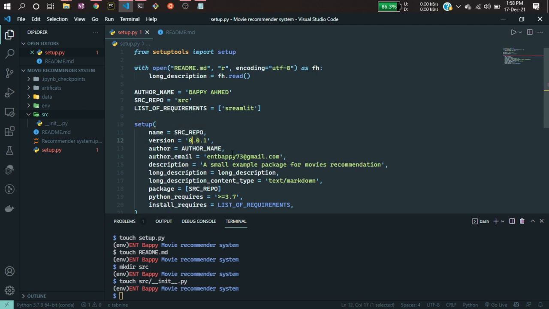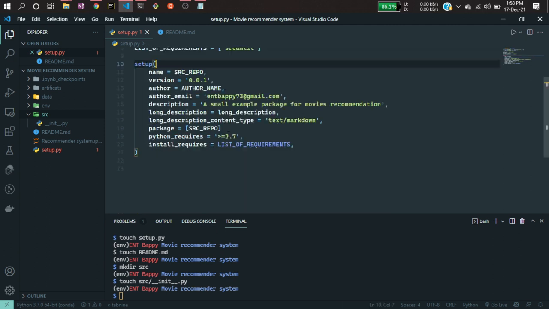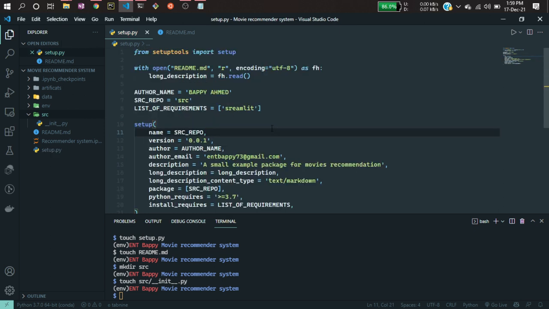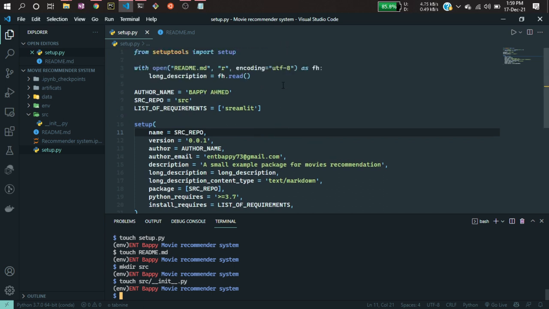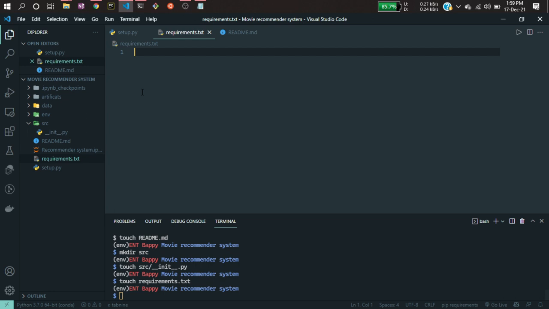So why is it showing an error? Let me see. Oh, here I missed the comma, so that's why it is showing the error. Now it's fine. Now I also have to define my requirement.txt file here, because the requirements I will be installing are based on my requirement.txt. So I'll be creating that with touch requirement.txt.